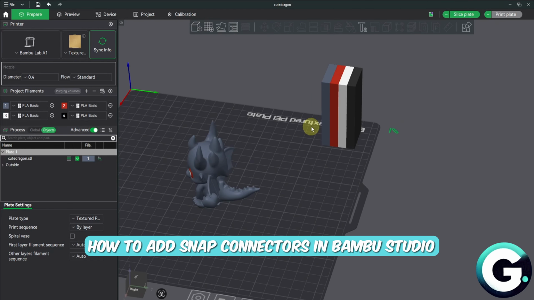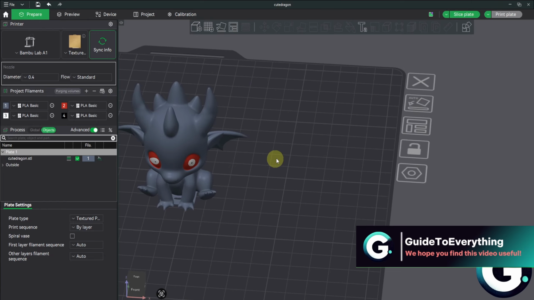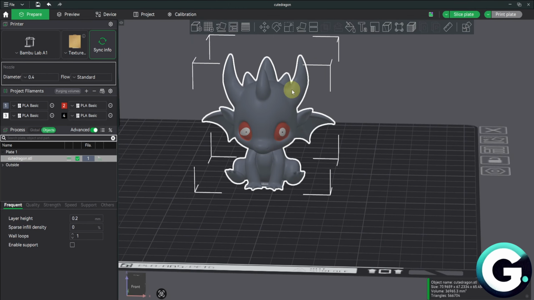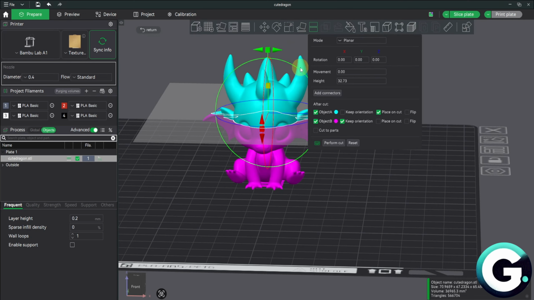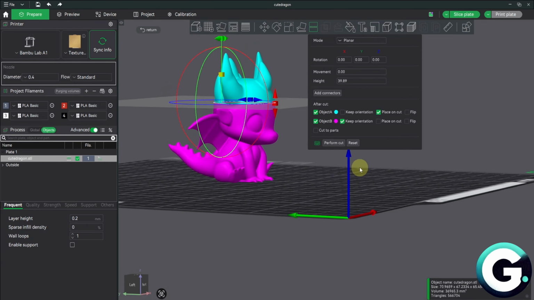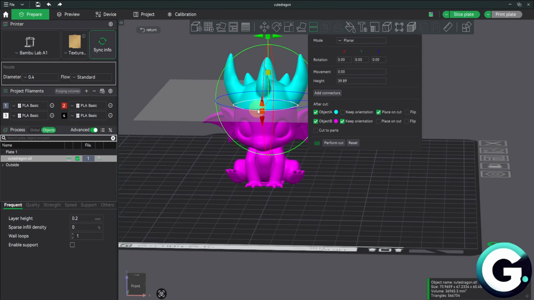In today's video, I'll show you how you can add snap connectors in Bambu Studio. Now, the first thing that you want to do is to simply navigate through your model or your object, and then you want to perform a cut by choosing the cut function on your model. Now, you want to cut the part where you want to apply the connector. So in my case, I'm going to be cutting it this way.